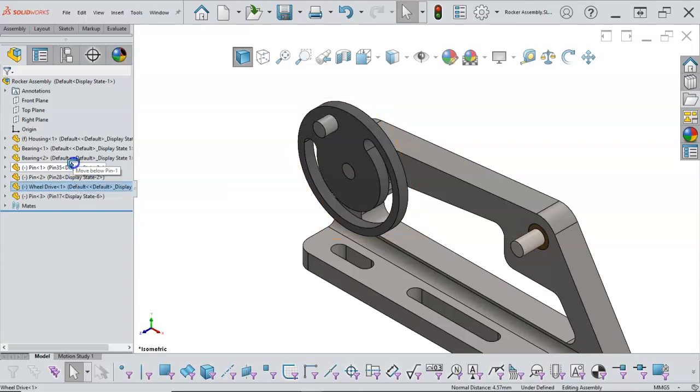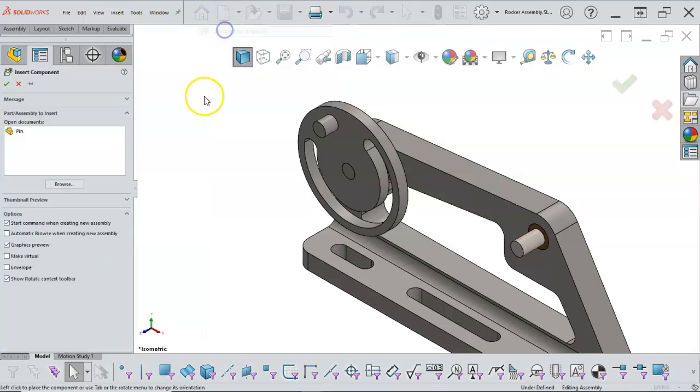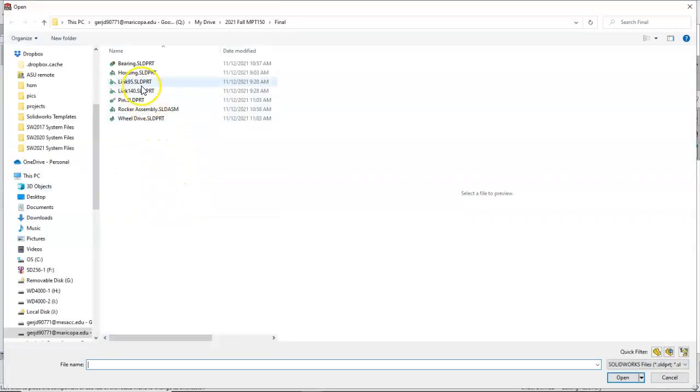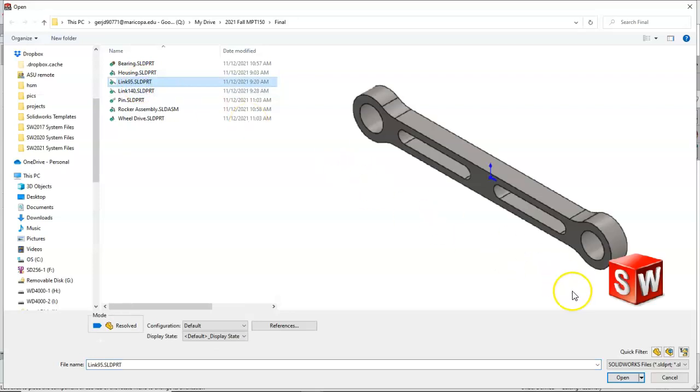So I'm going to put the wheel drive, since my habit is always to put the hardware, pins, fasteners, washers, anything like that at the end. All right, so insert component, existing part and assembly. We'll browse to the link, and this is going to be the 95mm link.